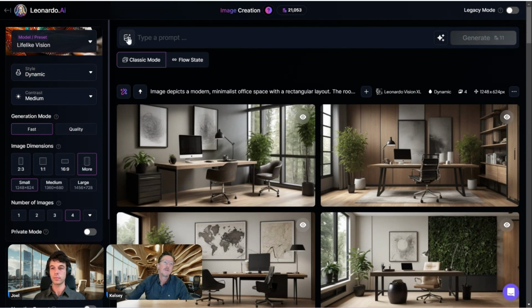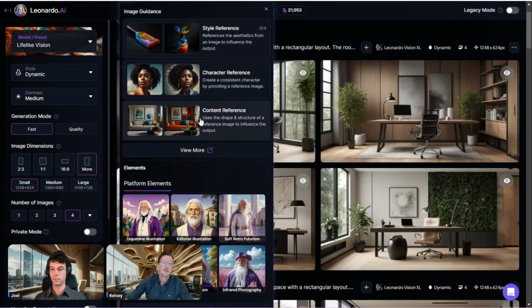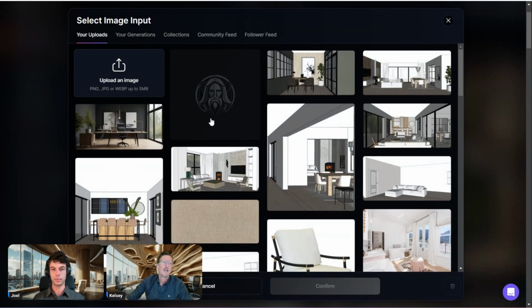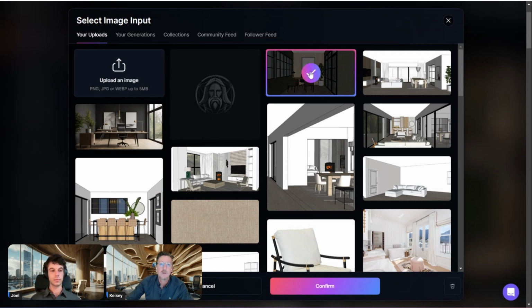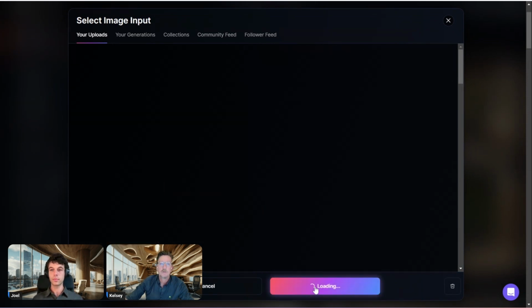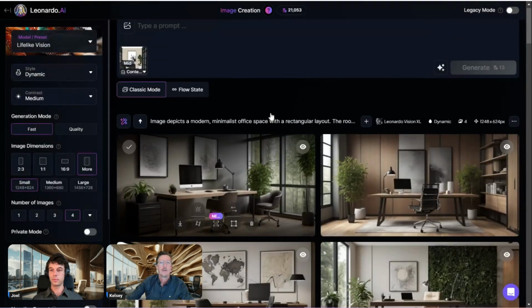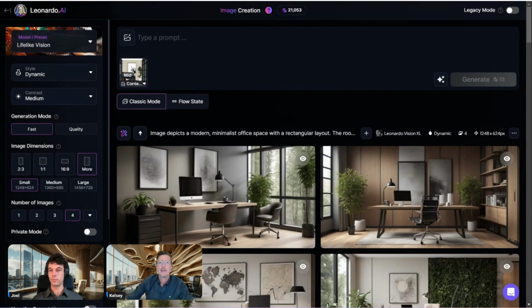So what we would do here is go to content reference. Content reference, as it says, uses the shape and structure of the reference image to influence the output. This is key for us. We then take one of the sketches that we've exported from our 3D model. I'm going to use this one over here. You can see it's a fairly basic sketch of what we want to render, and I'd use that as our content reference. Okay.